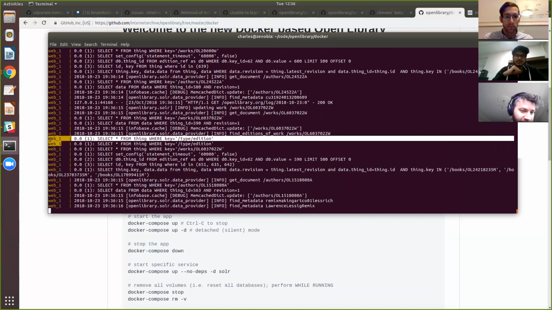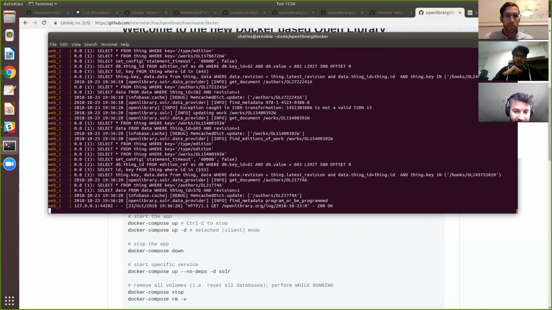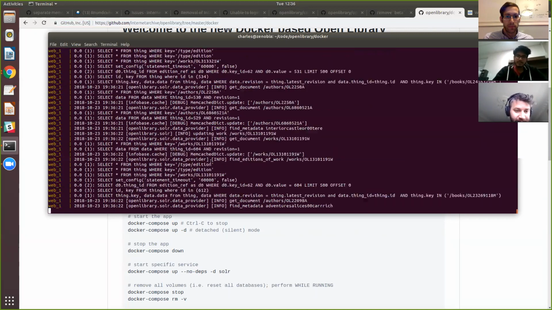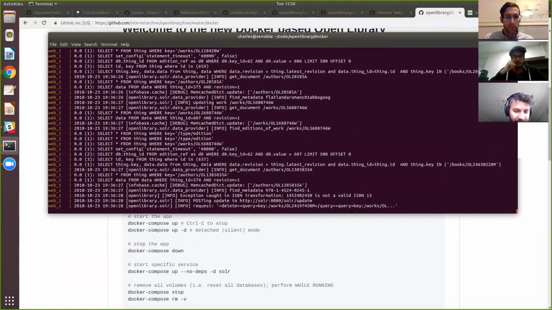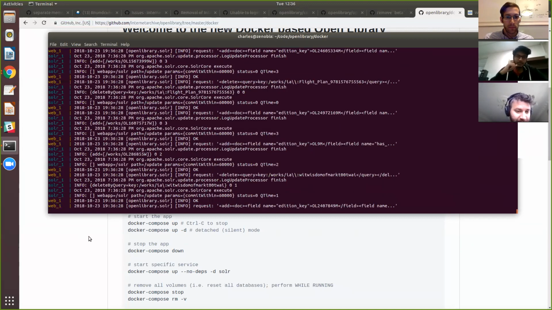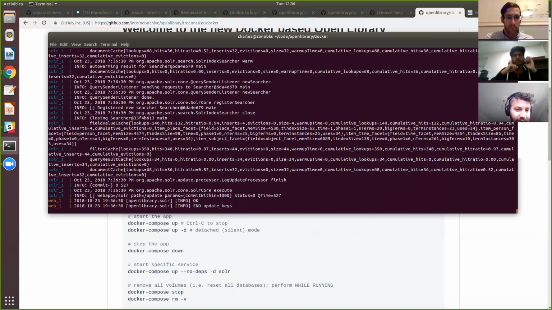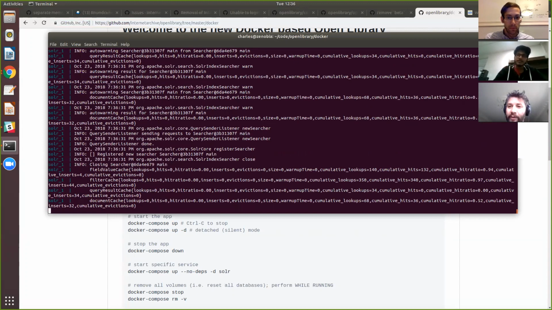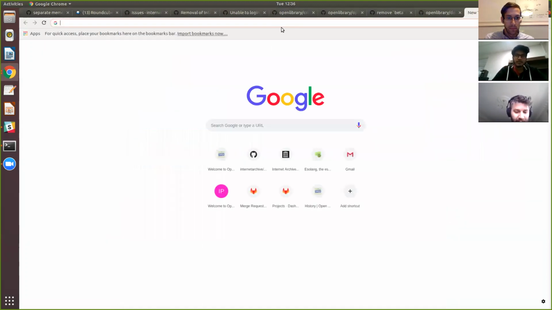That's Web 1, which is the Open Library web server. You see it responding as connections are made to it. That's probably enough stuff happening. There we go. Solr's indexing those.